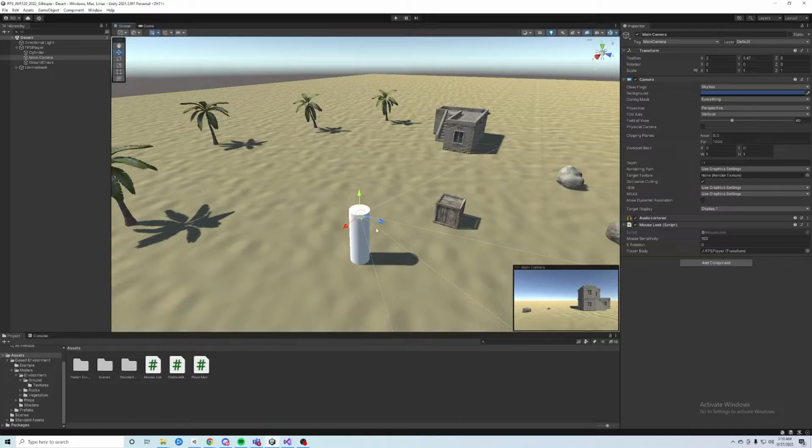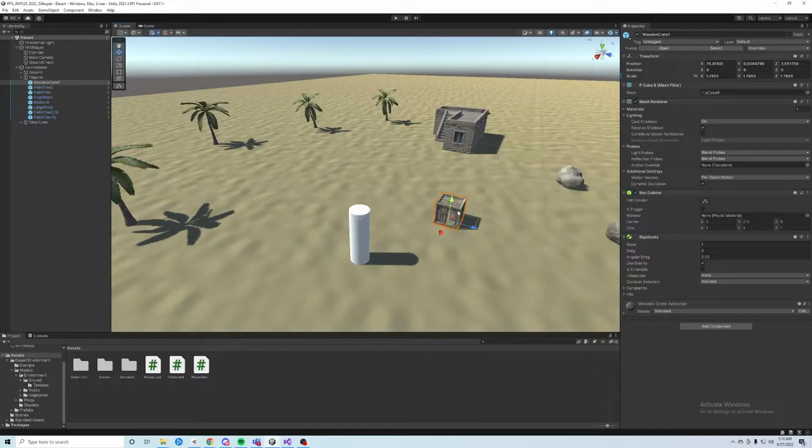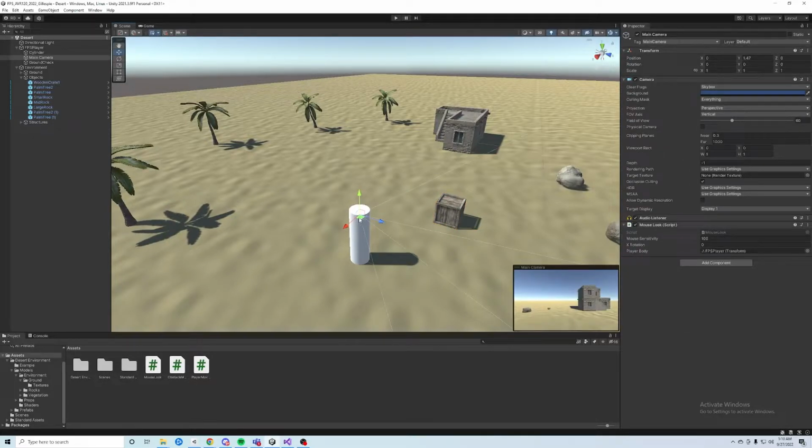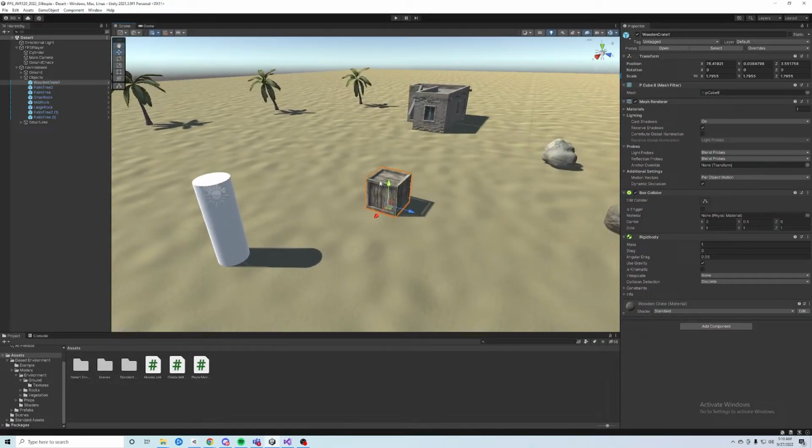And then we're going to use this crate here, and we will essentially set up a situation where the raycast is being shot from the camera to the barrel object here. The barrel will have a health variable. We'll subtract health from that on essentially each shot from our gun, and then we'll go ahead and destroy the game object there.